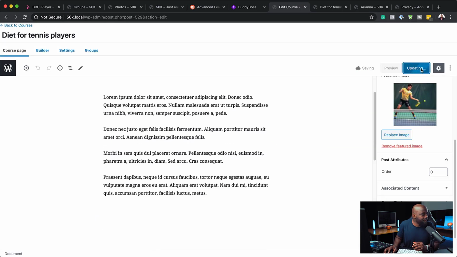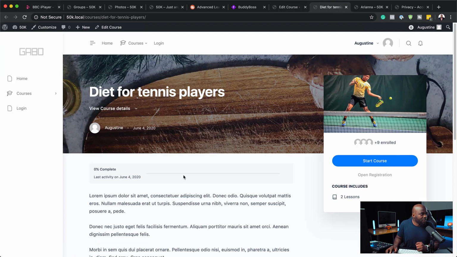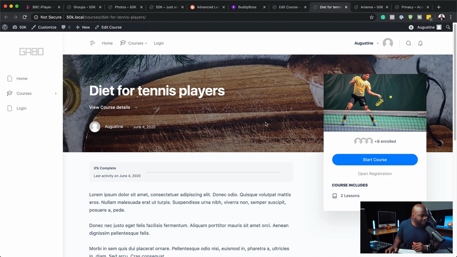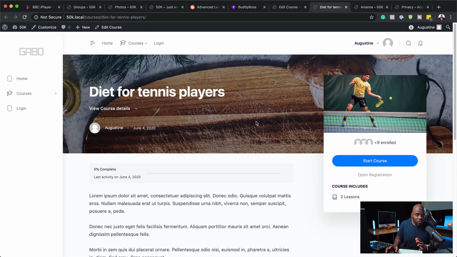If I hit update, okay, now that has updated. If I refresh this now, look at that. So now I have a beautiful image in the background. To be honest, this doesn't look beautiful, but I'm just showing you easily how you can go in and add it. So this is how you would add it in here. And if you scroll, you can see this one here is sticky, and that is really, really cool.